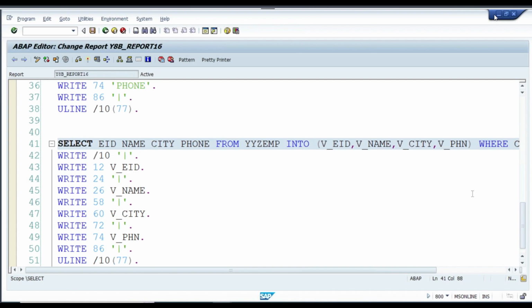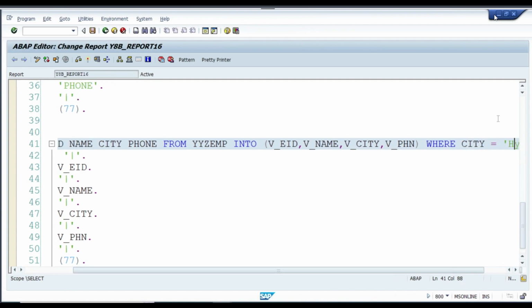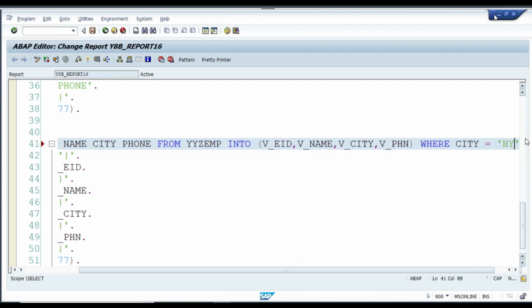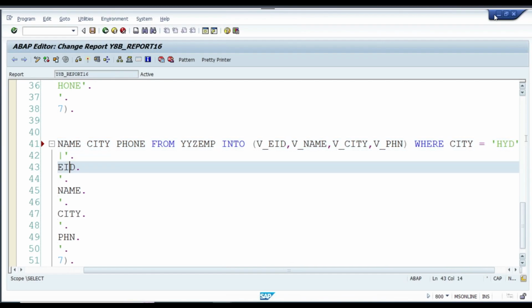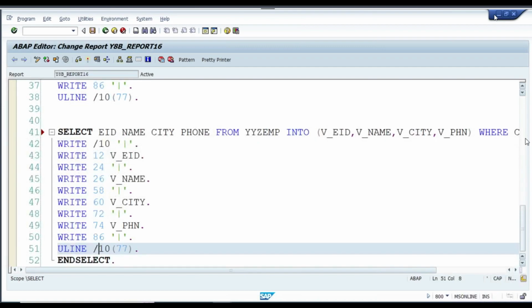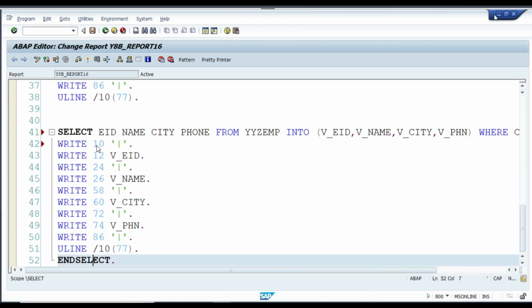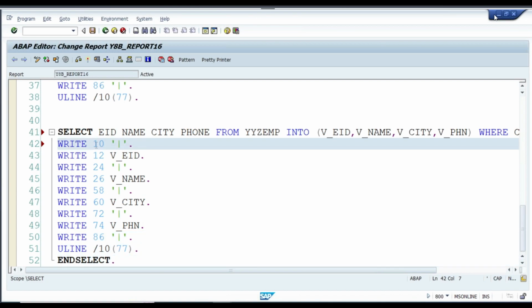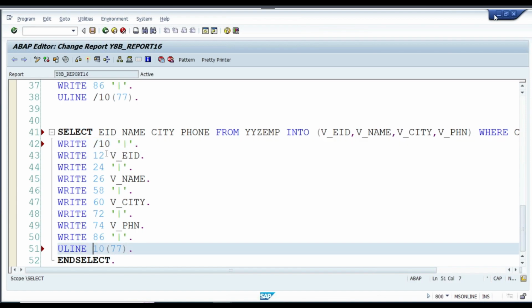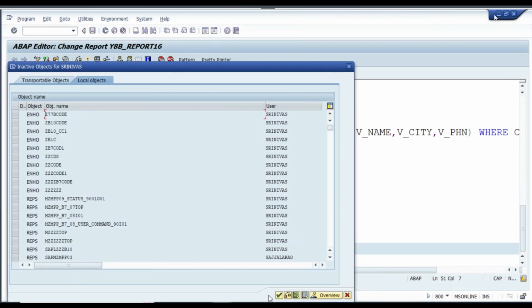Some people will make this mistake now. They will give the statement correctly, and now they will forget to give the forward slash. Here they will give the forward slash, here they won't give the forward slash. Activate. Execute.